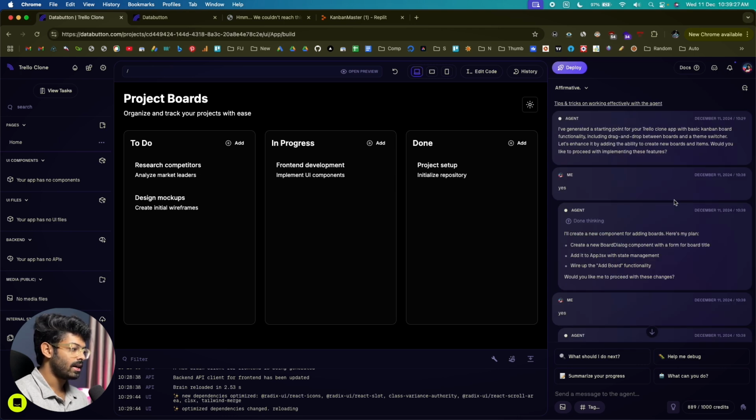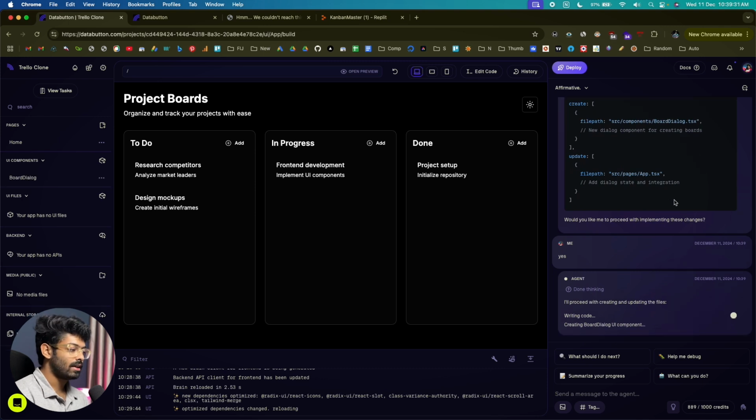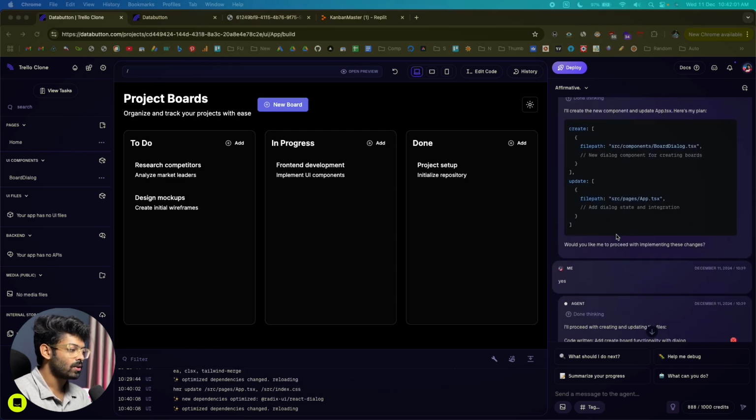So it goes ahead and tells us its plan, and it will ask us, this is my plan, this is what I'm going to do, is this okay? And we can go ahead and say yes, and it will go ahead and write the code. It even gave me a snippet of the code, and it asked me, would you like me to proceed with implementing these changes? And I just said yes, and it started working on it.